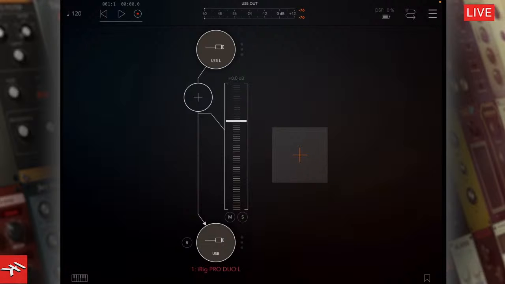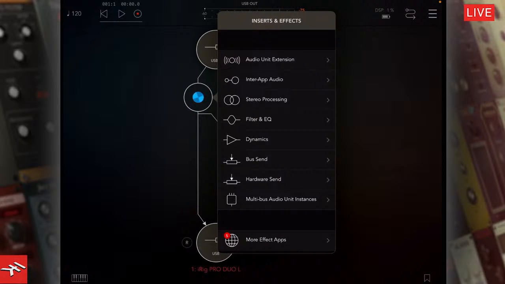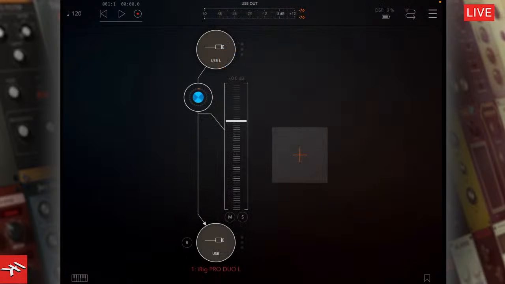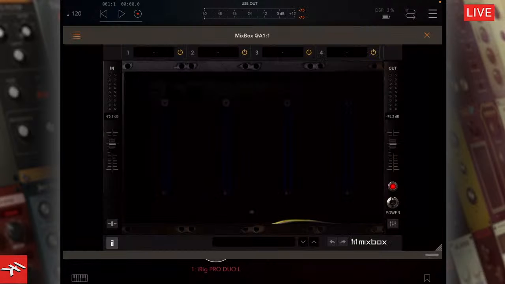If you go here, you have an insert, just like in a mixer. We're going to pick audio units, and that's where you're going to see MixBox. You're going to see Audio Unit V3. Normally, they just call it AU depending on the app. So once MixBox loads, all you got to do is tap the little icon, and you have it there on screen. And the best part is that you can resize it.